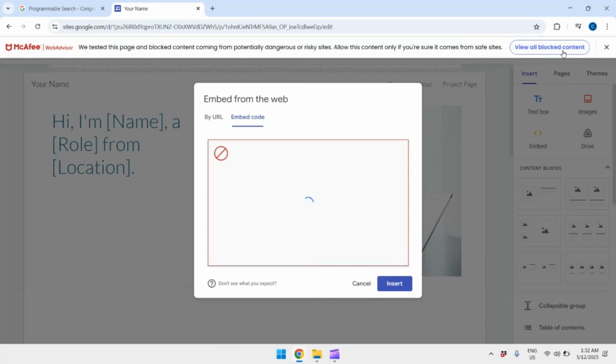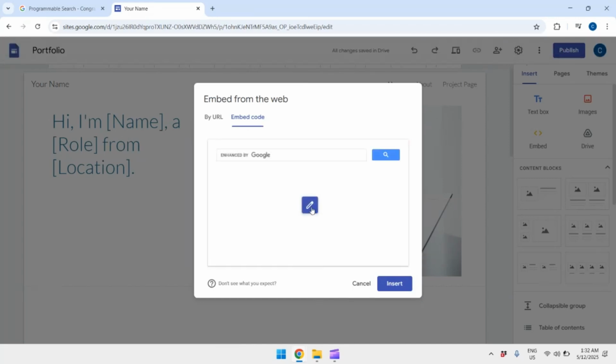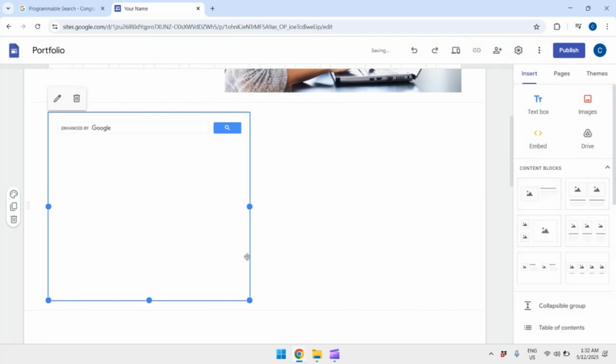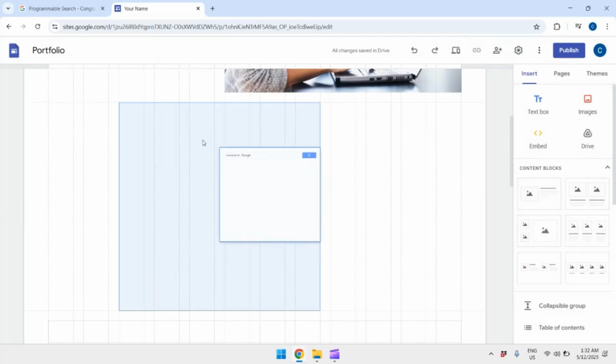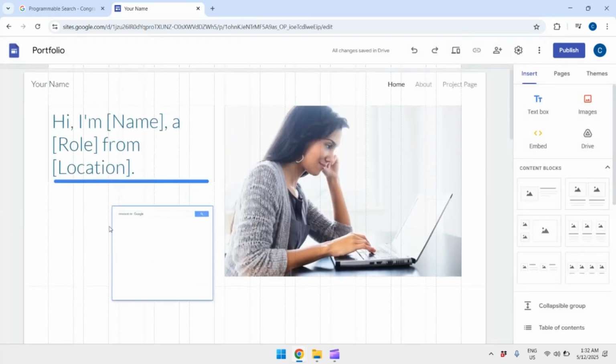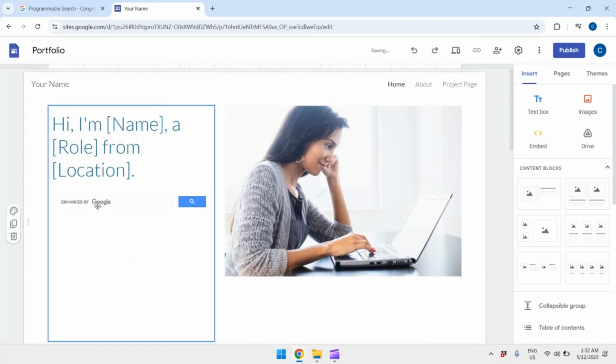If your content is blocked, just click on here. Then just click on insert. You can customize where you want the search bar to appear on your page. And just by that, you have now successfully added a search bar on your Google Sites. So that's pretty much it.